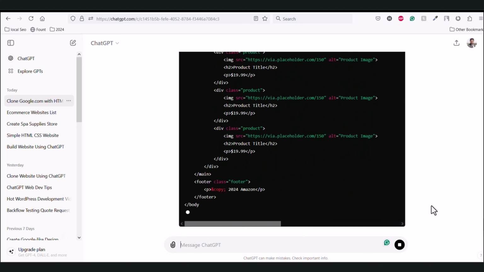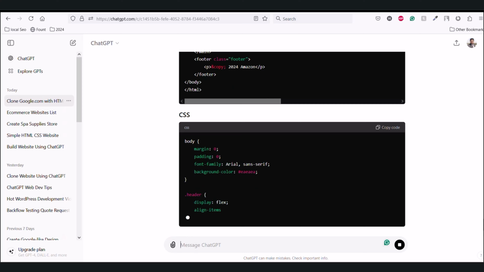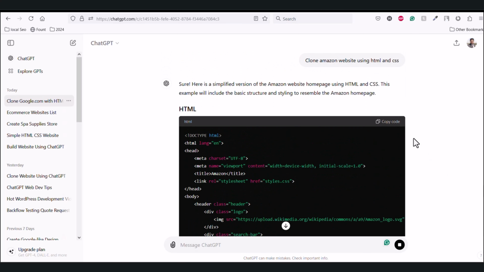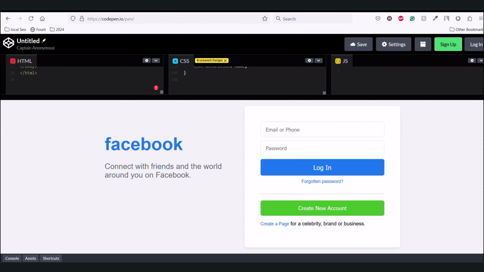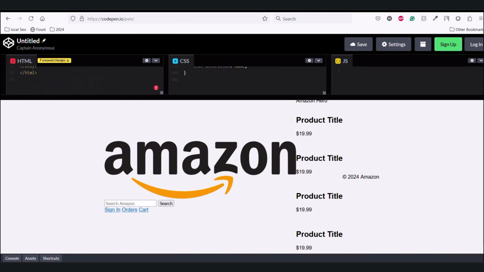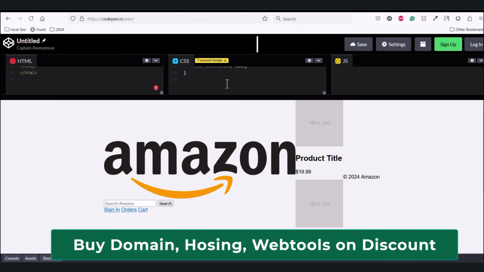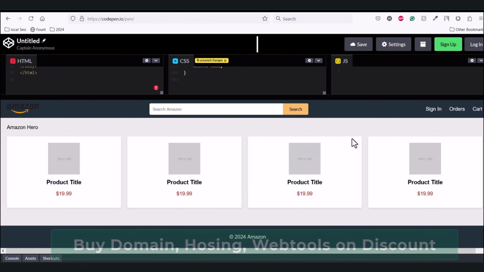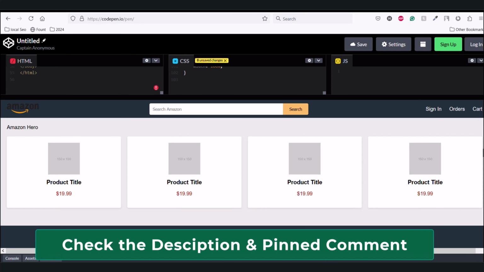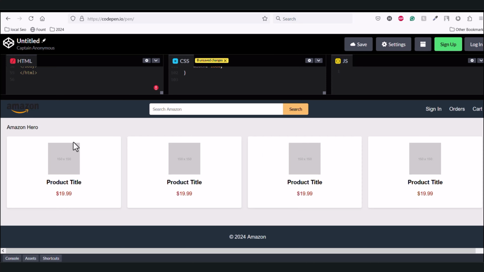In this case the Amazon website is more complex than the two before. So let's copy the HTML code and see how ChatGPT did. Now go back to the code again and copy the CSS code, and paste it here. So you can see ChatGPT made the structure of this Amazon website, but ChatGPT could not copy the whole website design accurately. But ChatGPT tried to create a structure of Amazon.